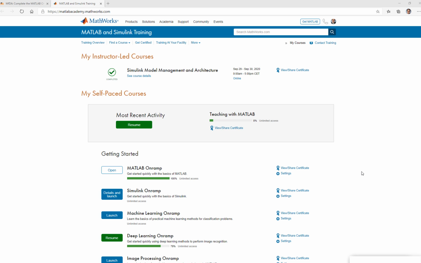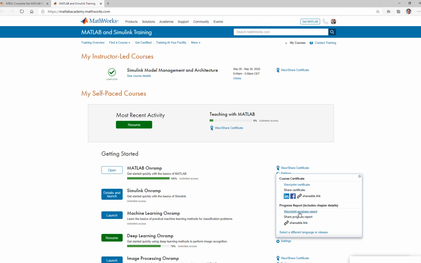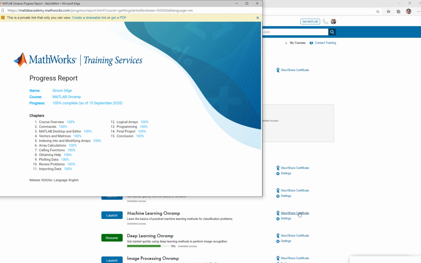One more thing to mention here is that in case of assigning only parts of a course or Onramp, your students should rather provide the progress report instead of the course certificate. That can be found under the same View Share Certificate button and gives a detailed list of completion for every chapter.